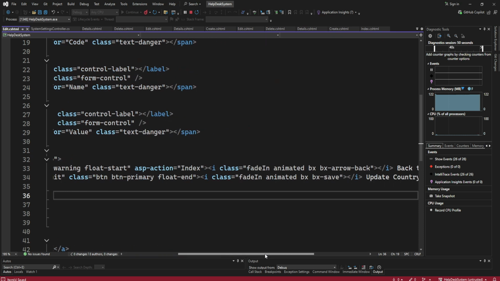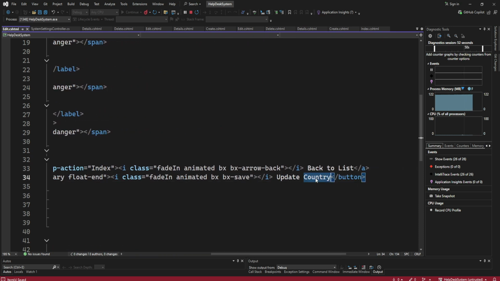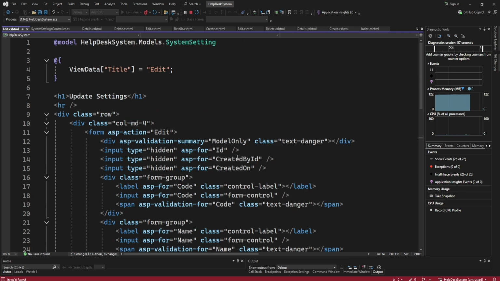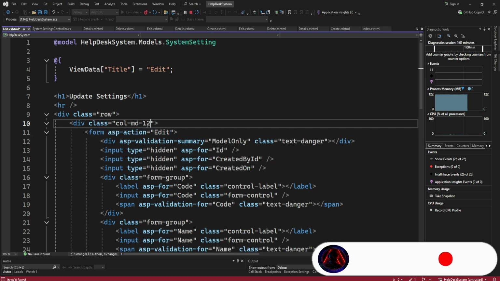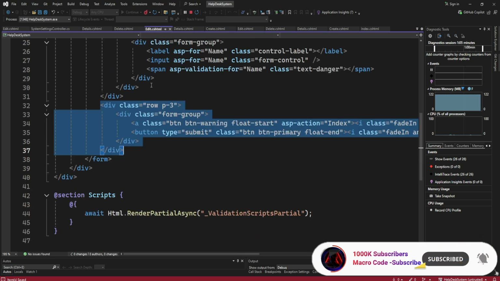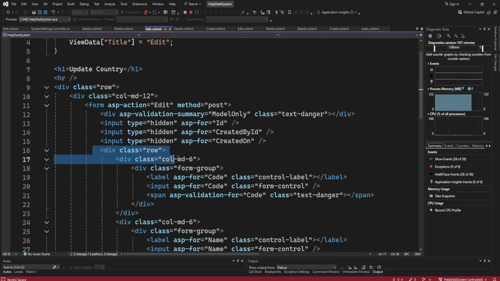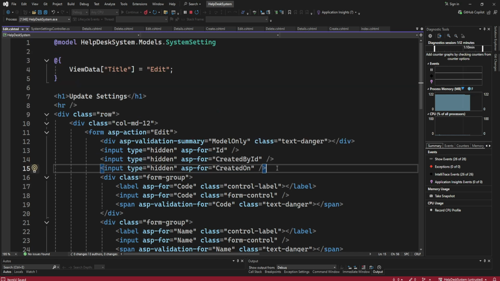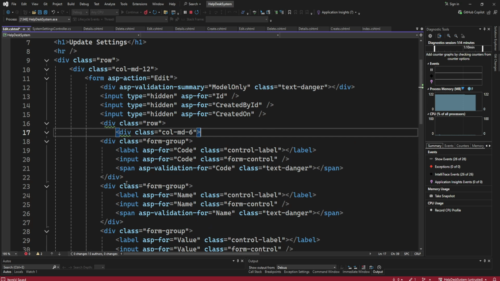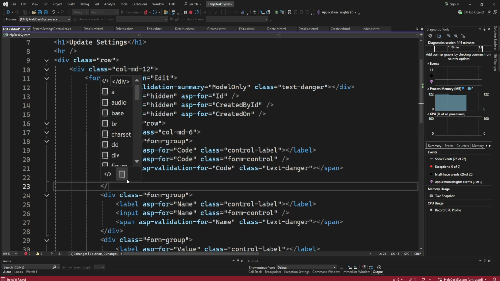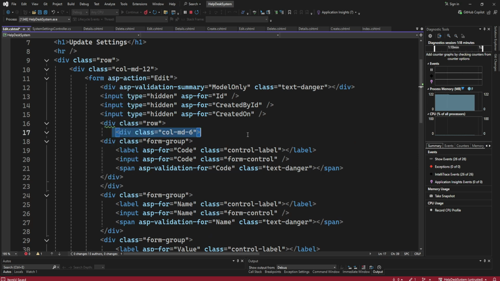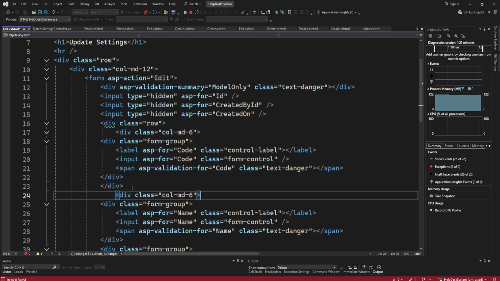So you can see we have back to list. You can say update settings. So after that, we need to have these in a row. So this should be MD12, and let's just borrow what we've done here. So we need to have these in a row, then we can always close it. So we need to have that, and we can close this here. So you'll do div, and this is for that one.